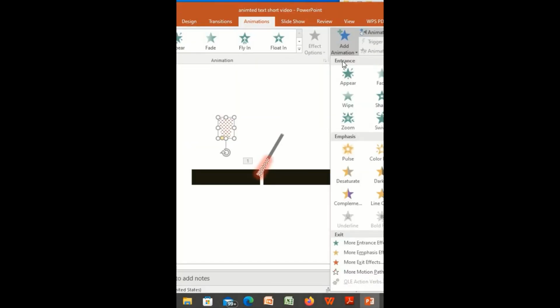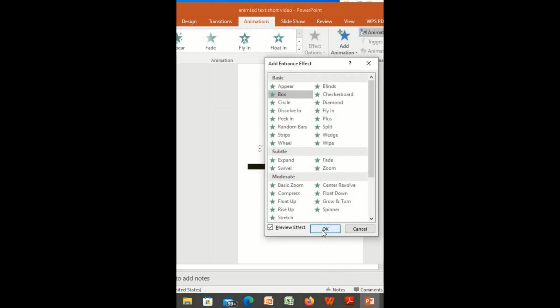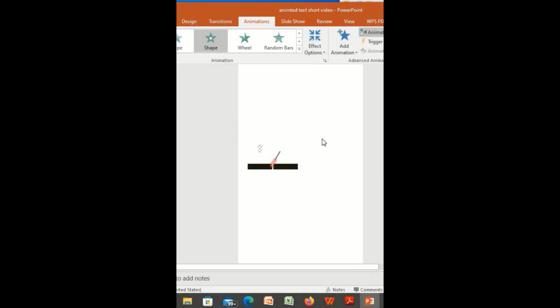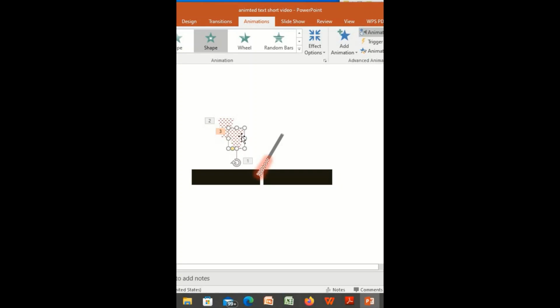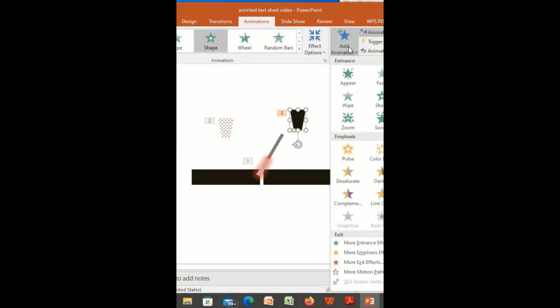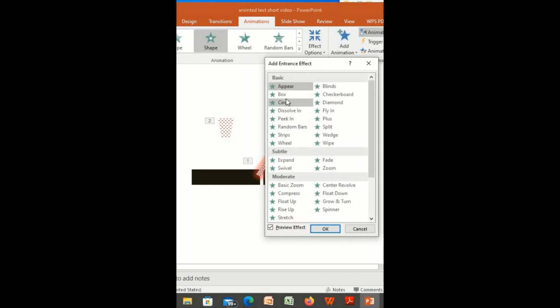Add animation, select box, effect option, box, duplicate it, format, fill the color, add animation, again a box.